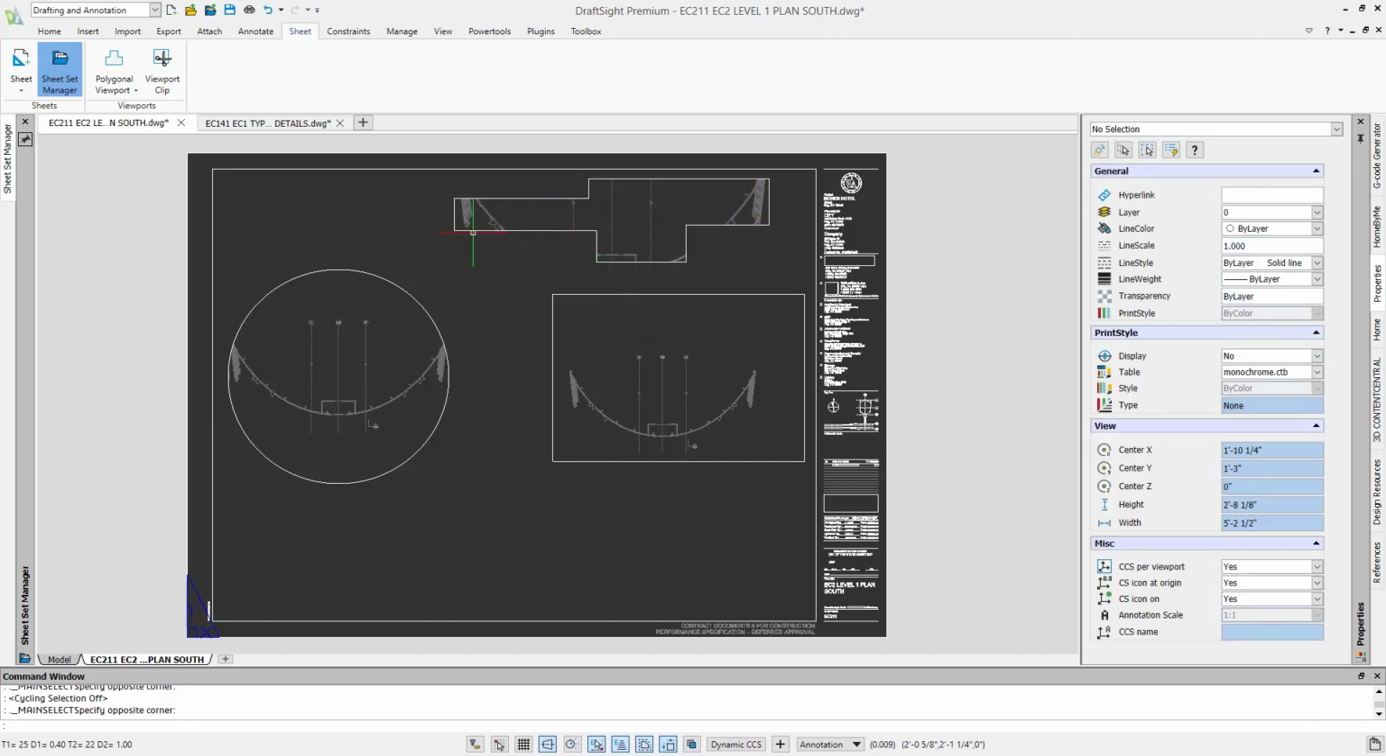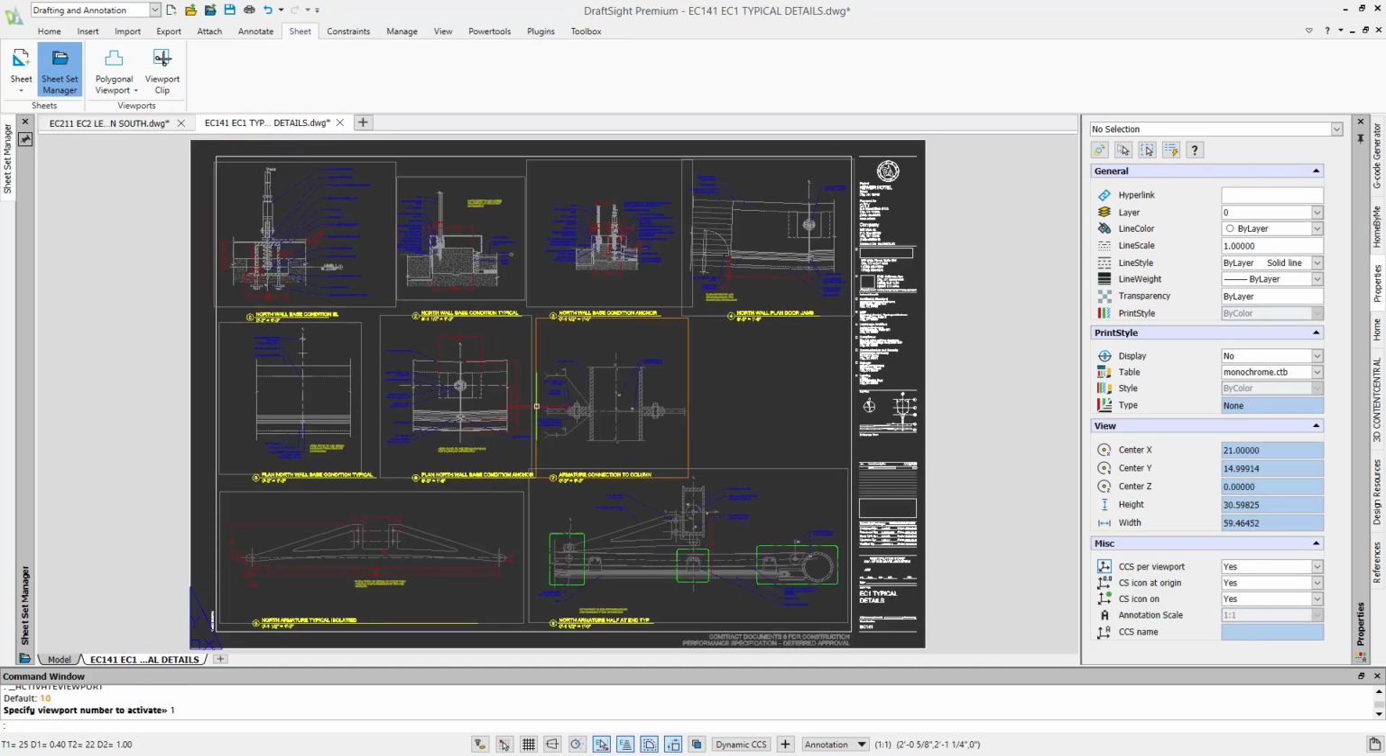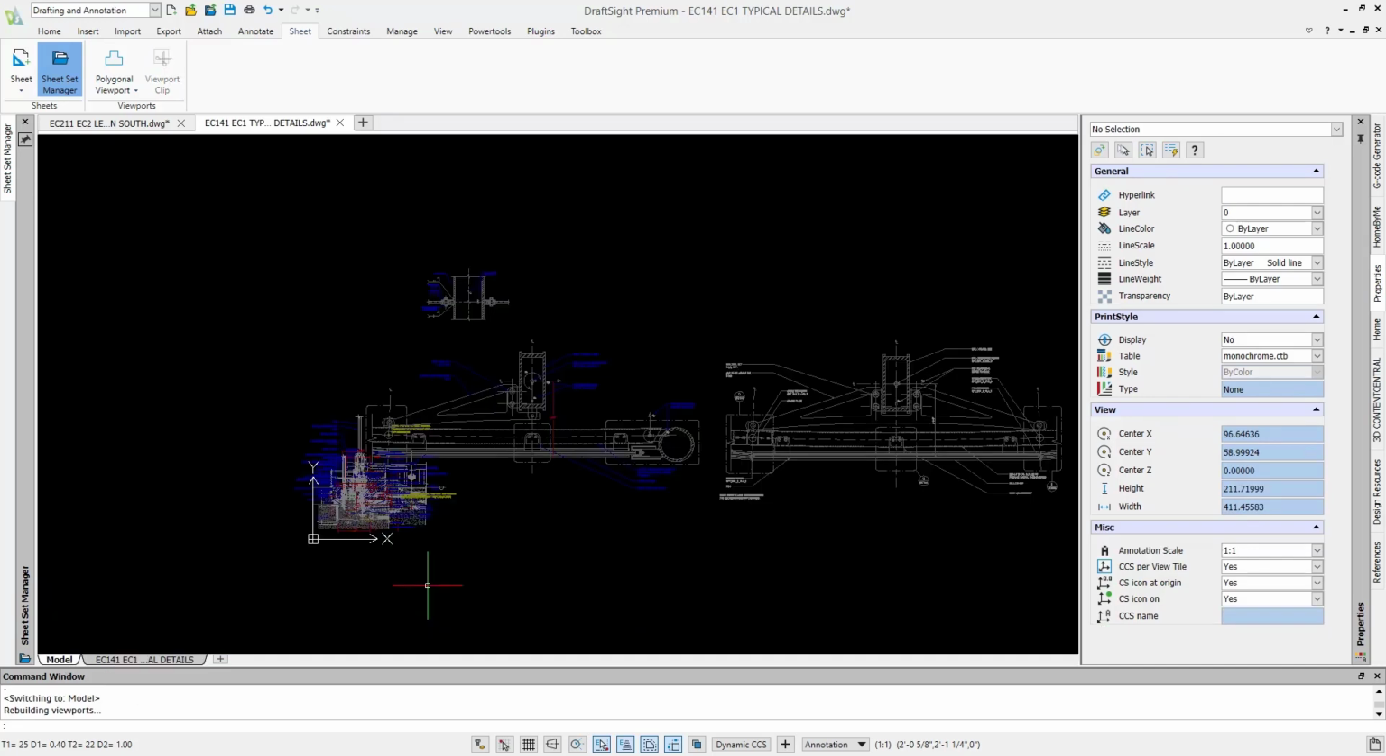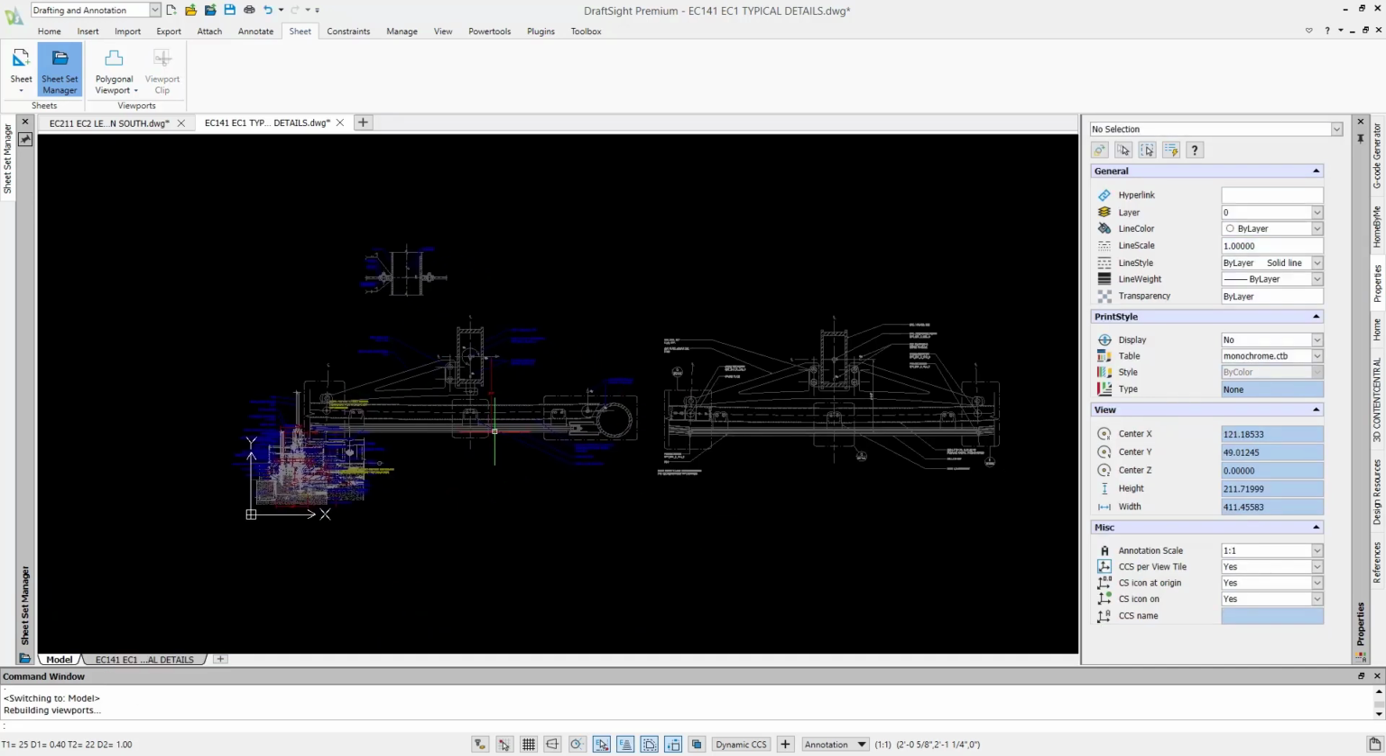So I'm going to jump over to this other file here. And this is a detail sheet. You can see there's a lot of information where we have 9 different details. And all of these details are XREF'd into model space here. And they're all drawn true to scale.